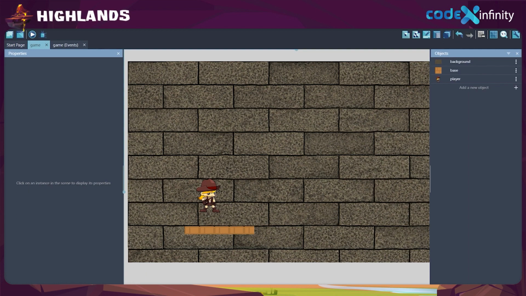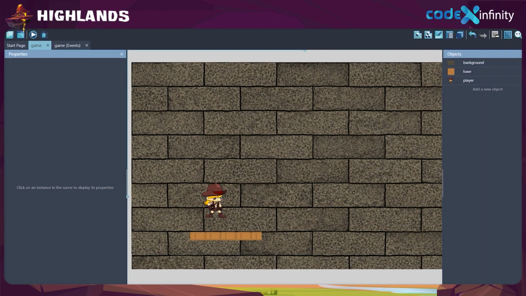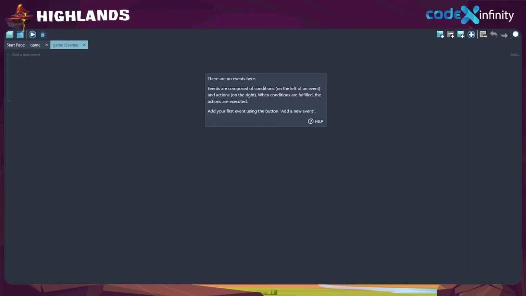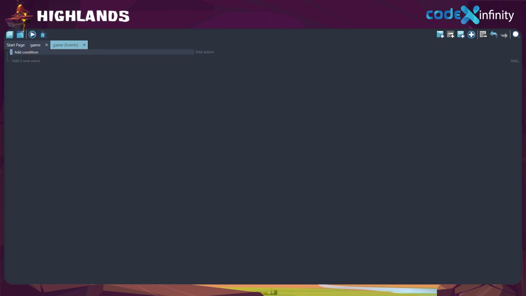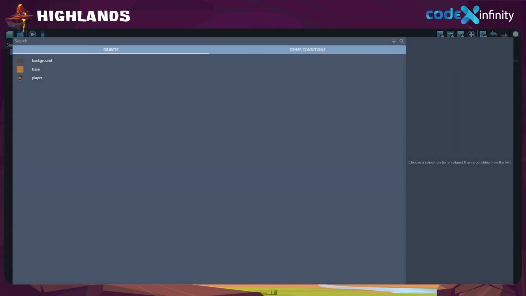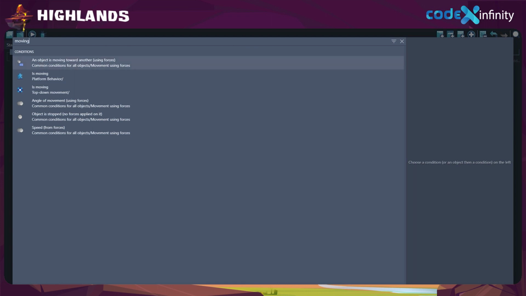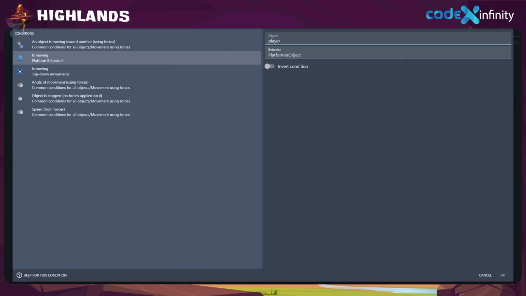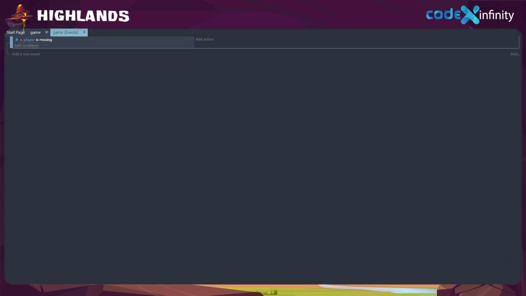Well, let's start coding the animations for our platformer player. In order to do that, go to Game Events next to the game scene and click on Add a new event. Then click on Add Condition. First, we want our player to move. For that, search Moving and choose Is Moving Condition. Assign player object to it and click OK.